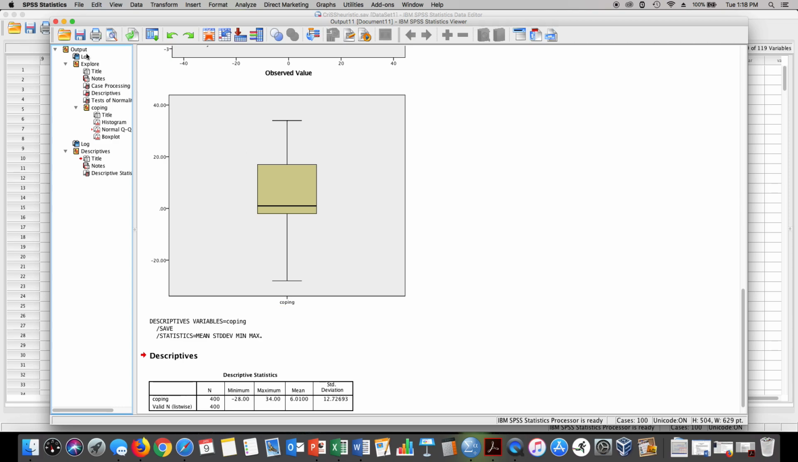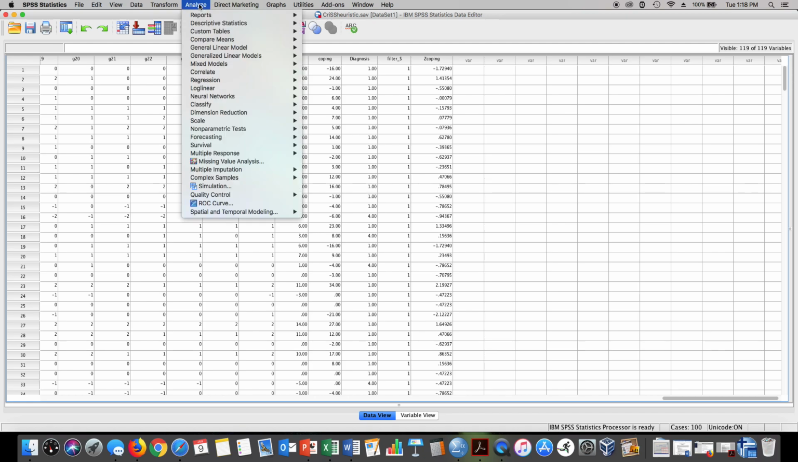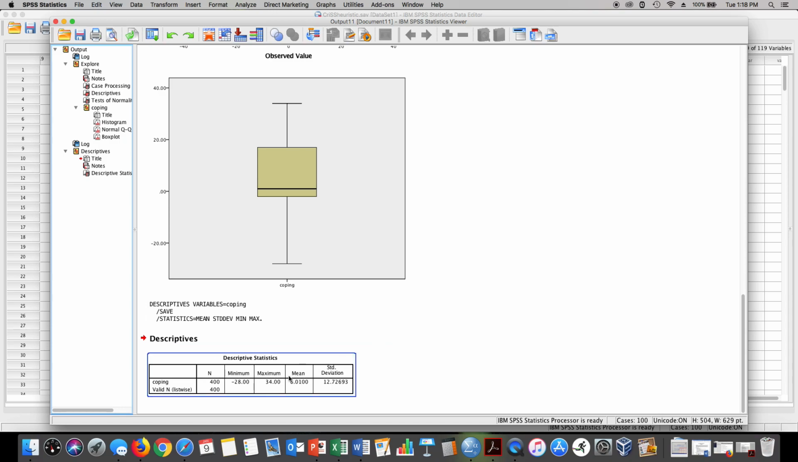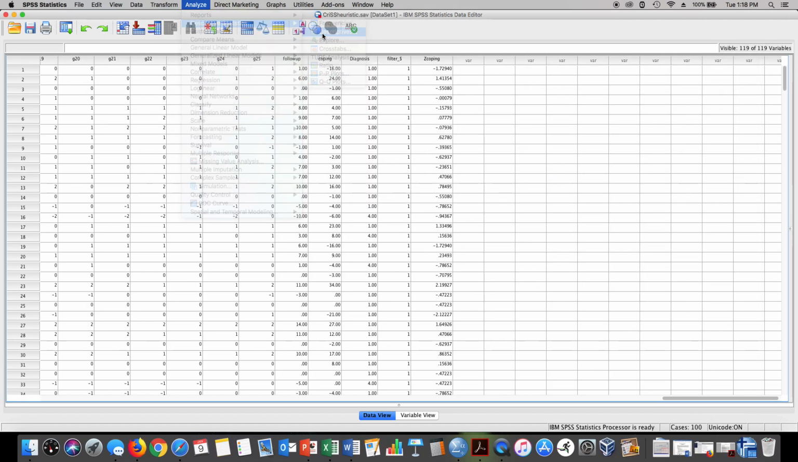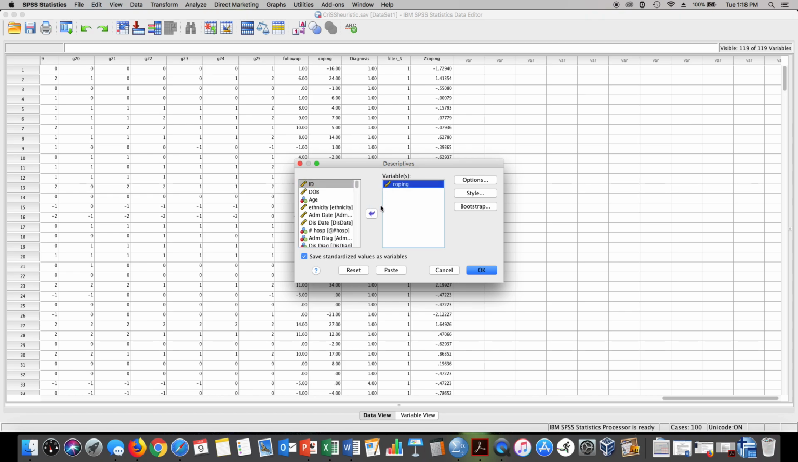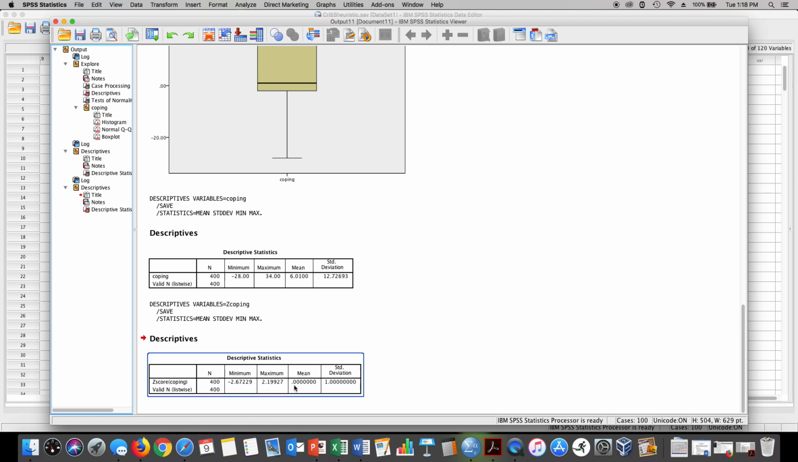So notice when I do that, now I have a new value called z-coping, and everything has been converted to a z-score. If I want to look at the descriptive statistics related to that z-score, I can still run that. I can go to Analyze, Descriptives, and instead of looking at coping, I'm now going to look at z-coping. And here I can see that I got a mean of 0 and a standard deviation of 1. Everything has been converted to a standard score.